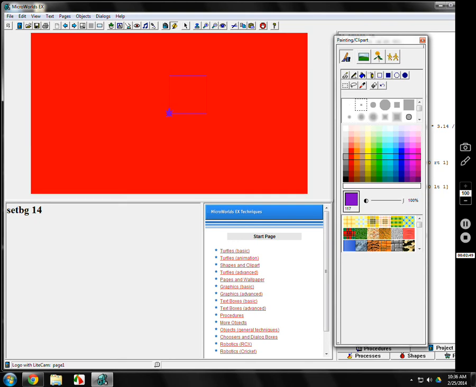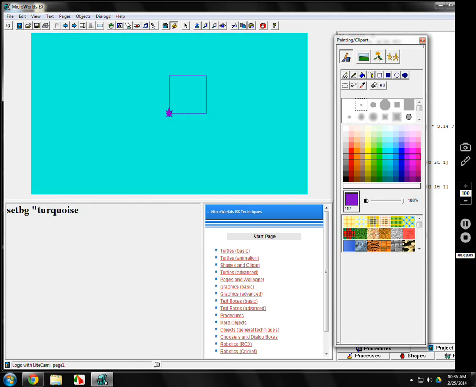You can do different shades with the numbers. Whatever's over here on the color palette, the one I point out the most to the kids is that there's no purple. It doesn't know what it means. The Logo people call it violet. I don't know if turquoise works either, but we'll try it. Oh, yeah. So, try that out.